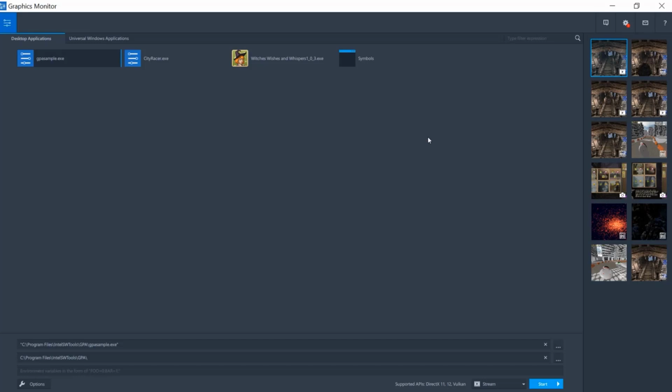Remotely, you can open collected frame files and collected stream files. So the first thing that you need to do is to run Graphics Monitor on the remote machine, start an application, and capture a stream file or frame file from it. It will be captured on the target machine.